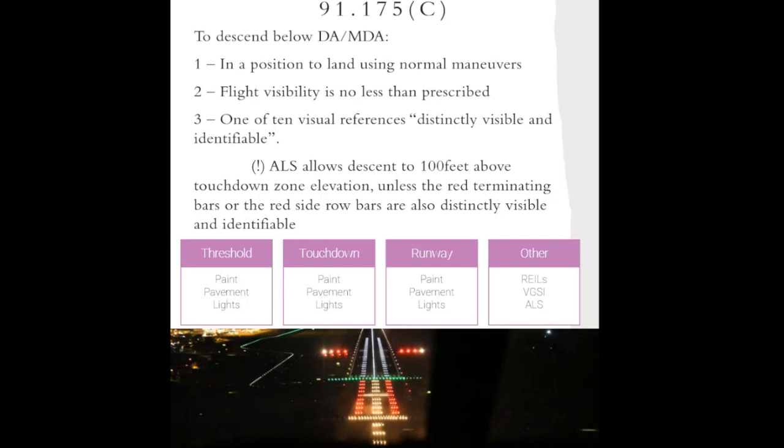You know what, maybe just to put this on the screen, the slide that from experience you really have to know, 91.175 Charlie. So let's say you are at that missed approach point. What do you need to have to descend and land? Three important conditions. You are in position to land, and as we just discussed, if you're way past VDP, even if you see the runway, or maybe the DPE says take off your hood, you are almost at the missed approach point, and you say, oh yeah, I see the runway. Should you be landing? Probably not, because you're probably not in a position to land using normal flight maneuvers.